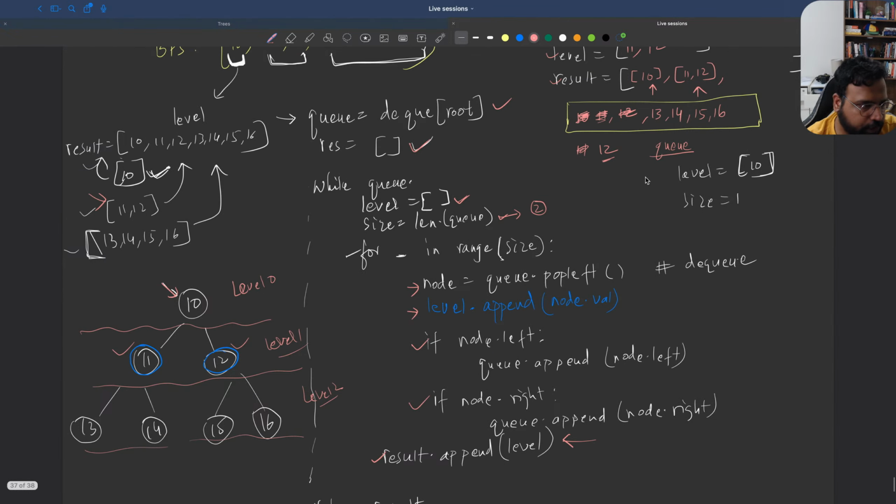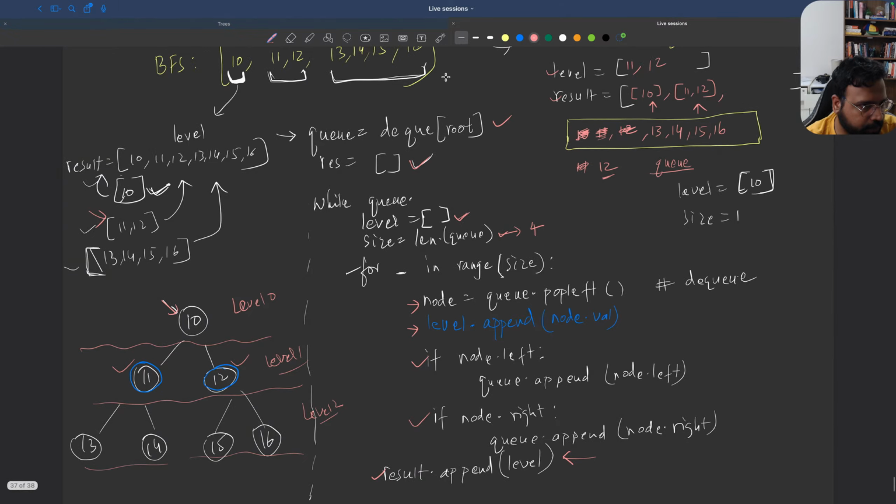Now the length of the queue is 4, the size of the queue is 4. Level is again going to become empty, so let me clear that. Now again it says node is equal to q dot pop left, so pop left means we will get 13. Level dot append 13. Node dot left, node dot right, it does not have anything, so we'll not put anything in the queue. And again we'll pop 14, so we'll get 14.